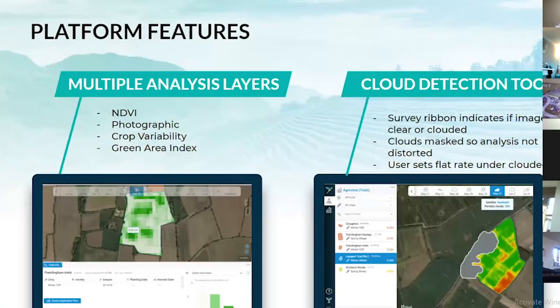Some of these in a little bit more detail are some examples of the analysis layers that are provided on the platform. So this first image is actually looking at green area index, which I'm going to run through with you next. We've then got the cloud detection algorithm you can see working there. So it's masked out the area of the field that has cloud cover, but you can still see over 2/3 of the rest of that field, the variability in the crop health and biomass.